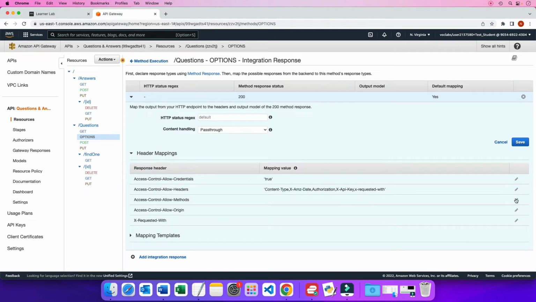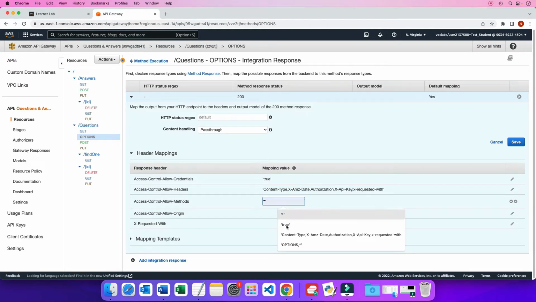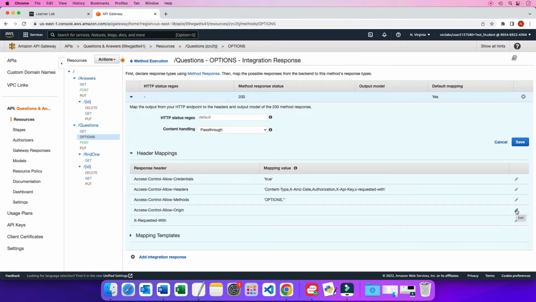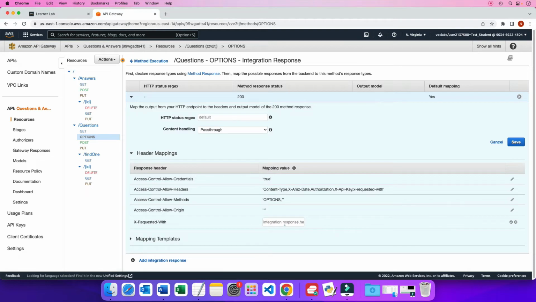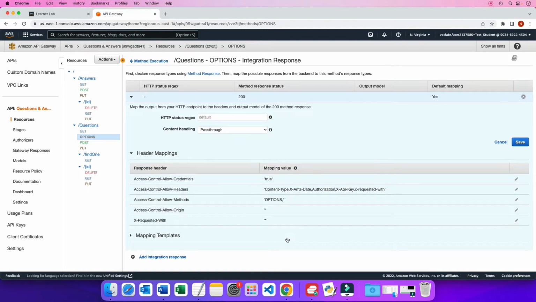Then for allow methods, it's Option star, then save it, and again, please remember the single quotes. Then for the allow origin, the value is just a star, then save it. Then for X requested with, it's also a star, then save it. So that was one resource where we added the options method to, and now I need to do the same for my other API resources. So that would be answers, ID, and find one, and ID again. Since these actions are all the same for all of them, I'll just do them in silence and you can watch me.